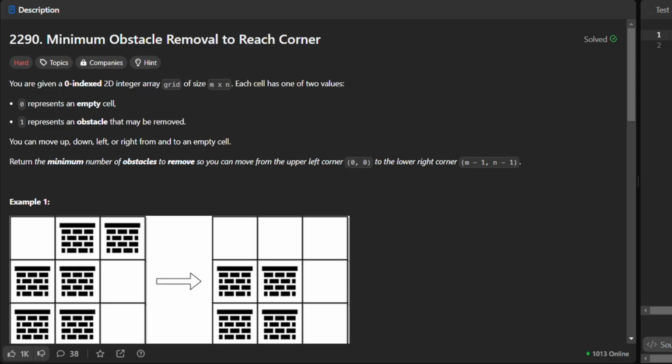In this video, we will discuss minimum obstacle removal to reach corner. You are given a zero-indexed 2D integer array grid of size m cross n. Each cell has one of two values. 0 represents an empty cell, 1 represents an obstacle that may be removed.